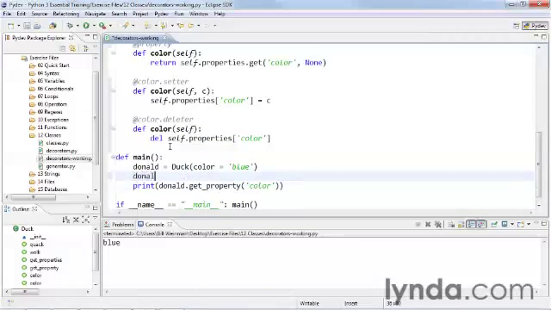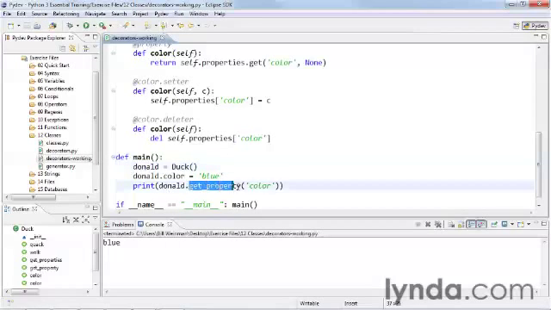And what this allows us to do is this. I can say Donald.color equals blue. I don't need to initialize it here anymore. So if I save that and run it, we'll see that it still works the way that we want it to. And here I can just say Donald.color.